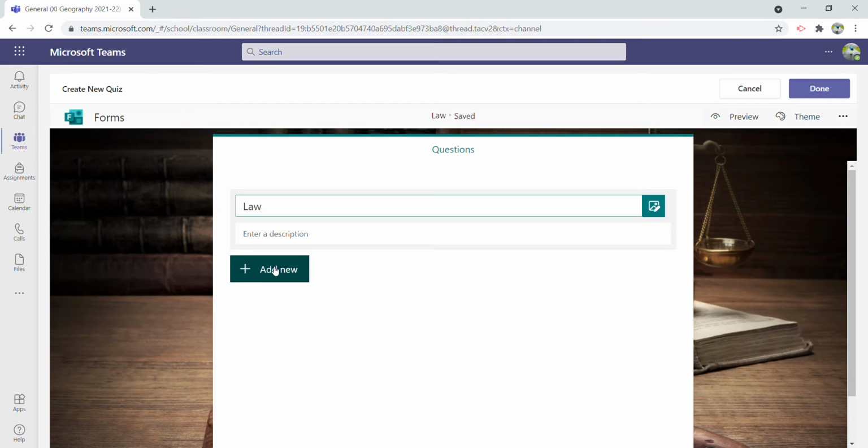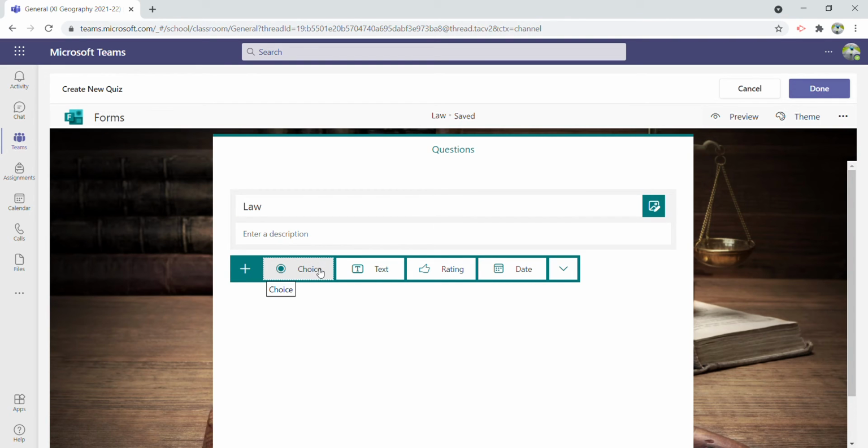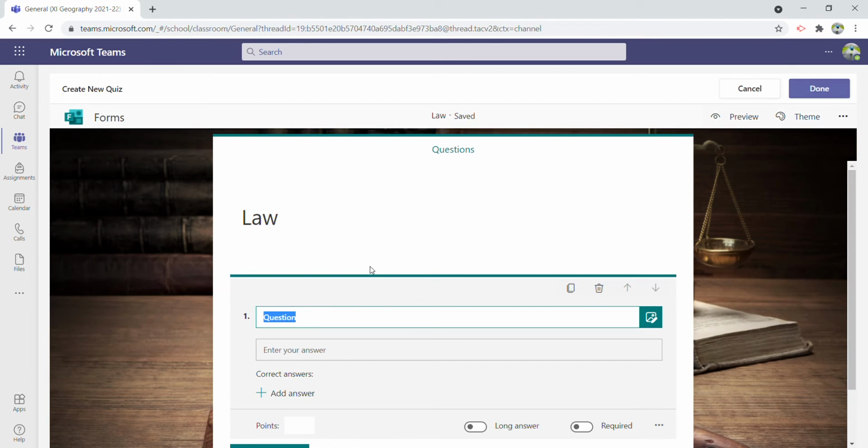Now when it comes to add new, there are a lot of choices here. You can have choice based questions or you can have text based questions. You can fix a date also when your quiz will be uploaded, and by which date you want to close it also can be done. There are so many other options which you can explore. I just keep it simple and I select text.